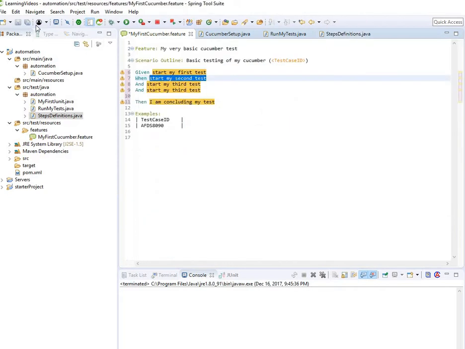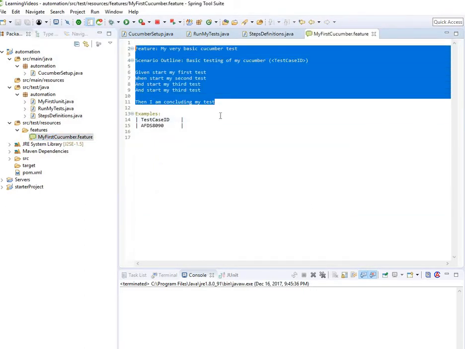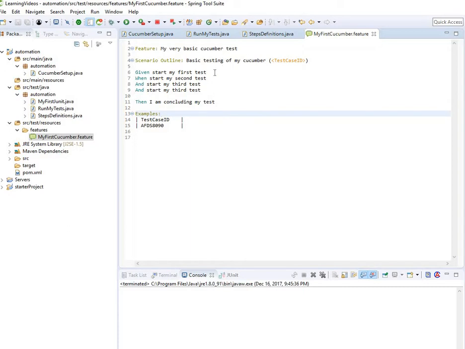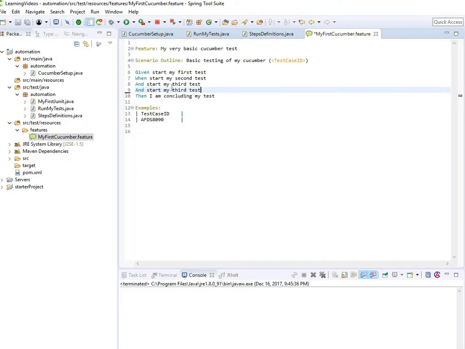So let me get everything saved, and let me close and reopen. Sometimes it does not refresh, so I'm reopening that, and everything is gone. Okay, so pretty much we defined this as steps, and we have everything done, but we have one more thing that we need to do. So now I need to run this test.